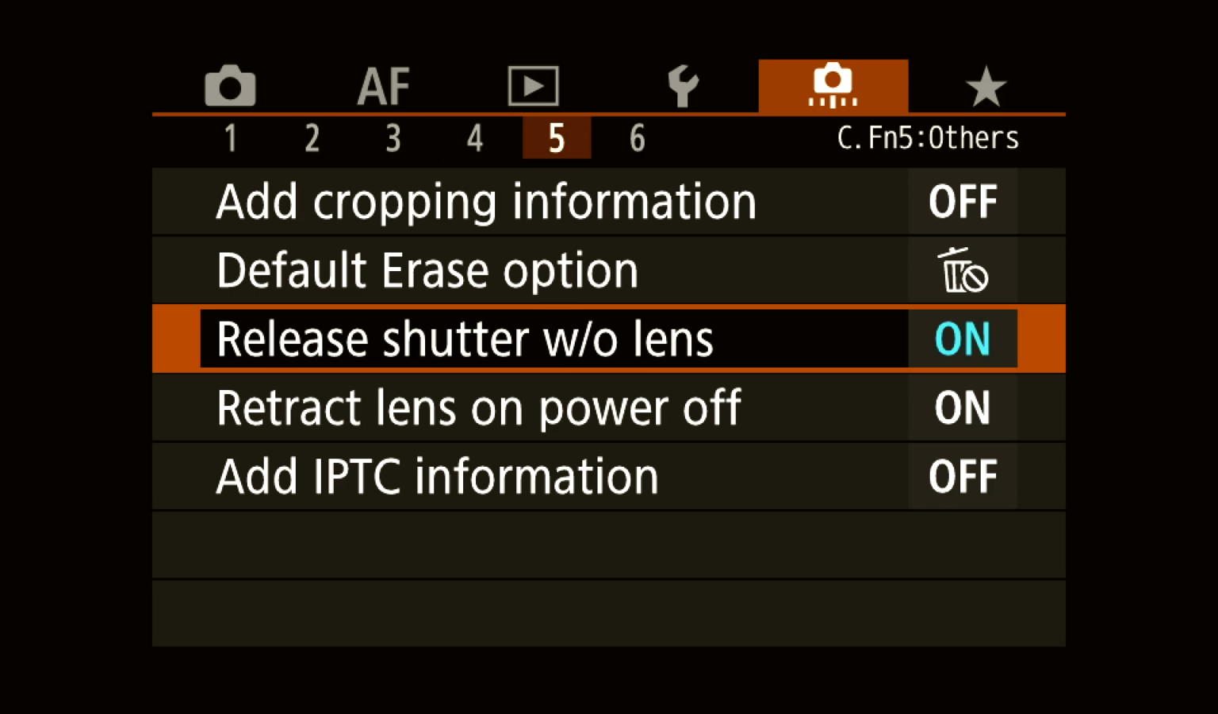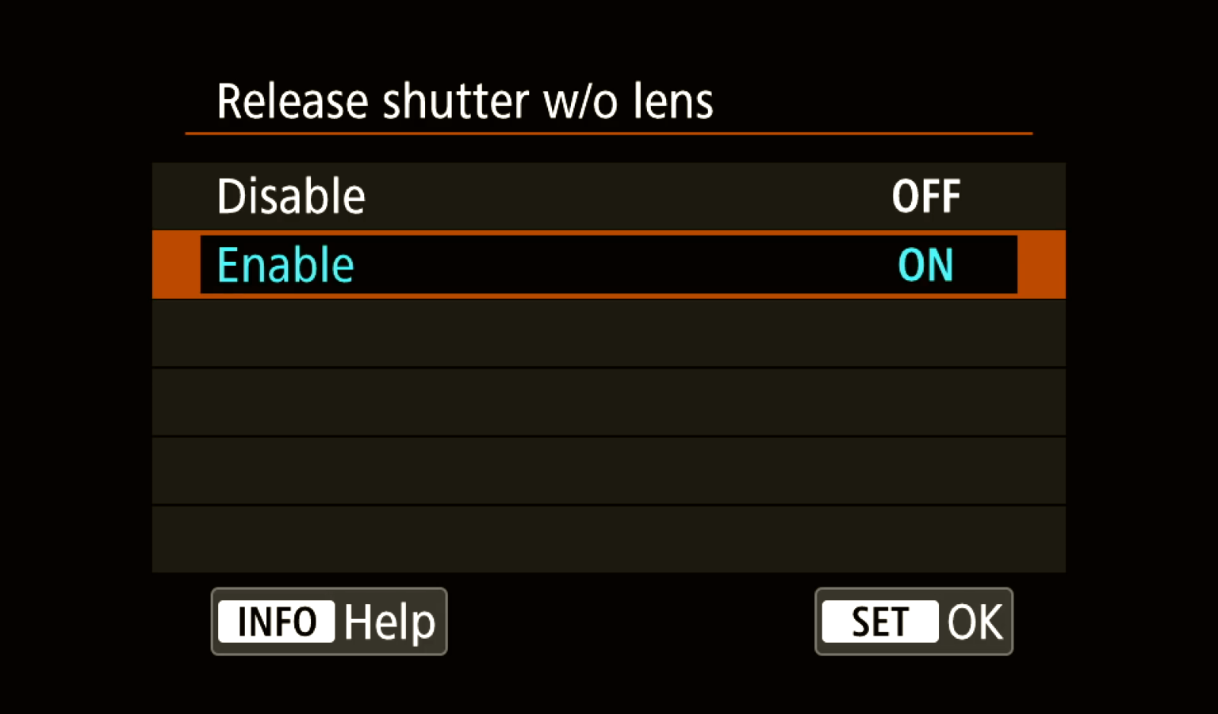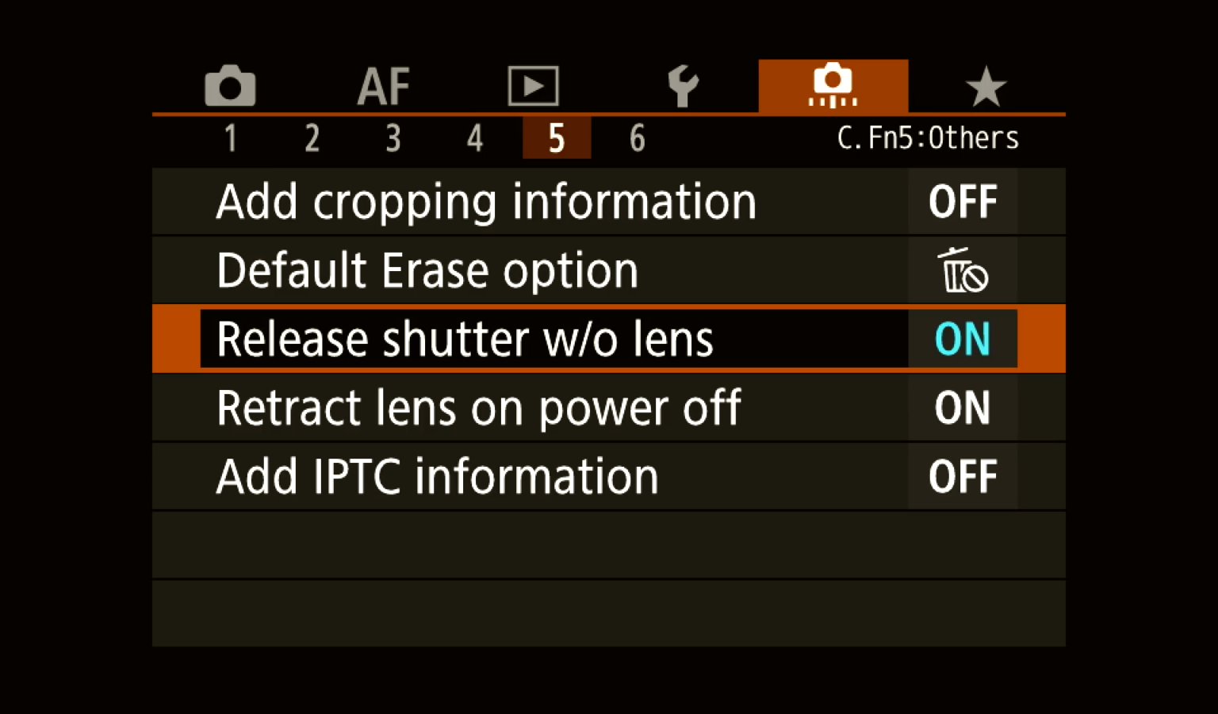Release shutter without lens. That is a critical thing to have on if you do any type of adapting lenses. Otherwise, when you remove your lens, it just won't let you take a picture. Turn that on.